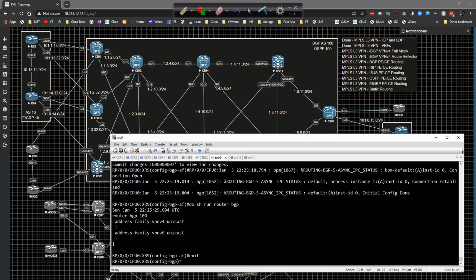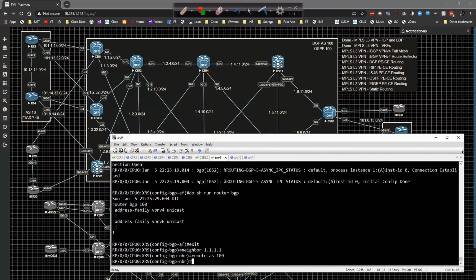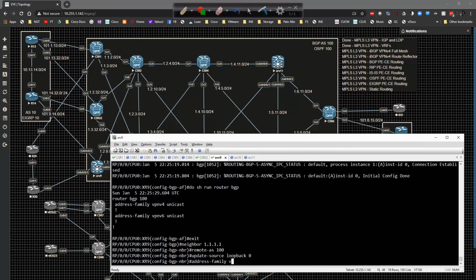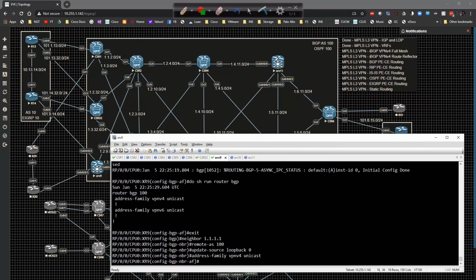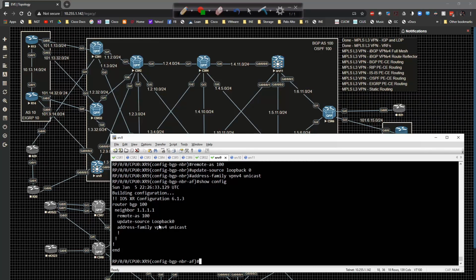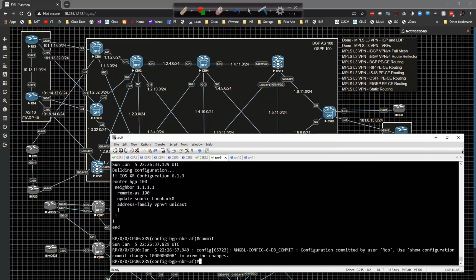So now I'm going to type in neighbor 1.1.1.1, and I'm going to configure CSR1 as just a regular configuration, and then I'll do a couple of other variations. I'll show you the neighbor group, and then the address family group, and the session group, and all that type of stuff, so you can see the different variations. Remote AS of 100, update source is loopback 0, and then address family VPNv4 unicast, and that's all I have to do. Show config real quick, and we can see that that's the syntax. I'm going to commit this config.